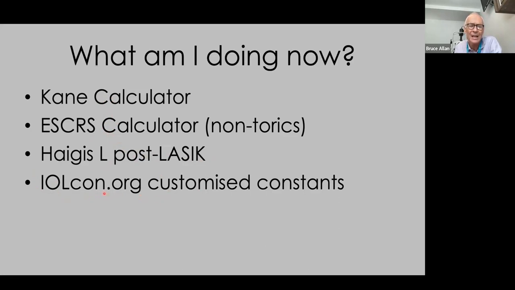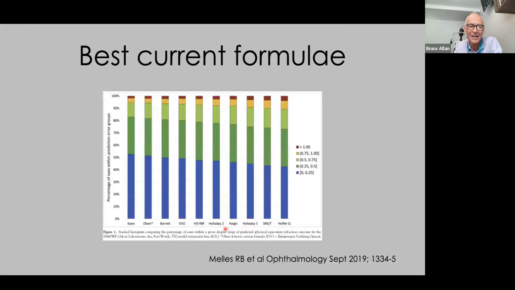If you're not using a lens that's already in the list in your calculator, you're using the K. So that's what I'm doing right now. I've just been calculating some lenses earlier this morning, and there's the formula that I used. So if you look at a head-to-head of the current formulae, see which one is doing best. It slightly depends on the comparison you look at.